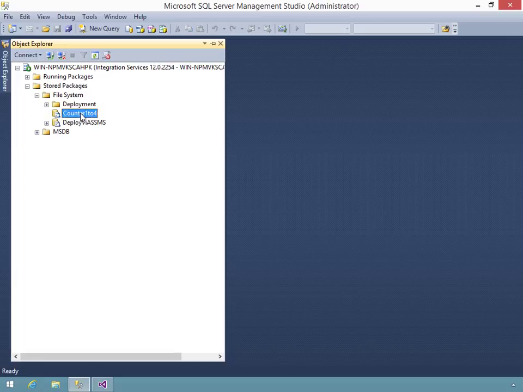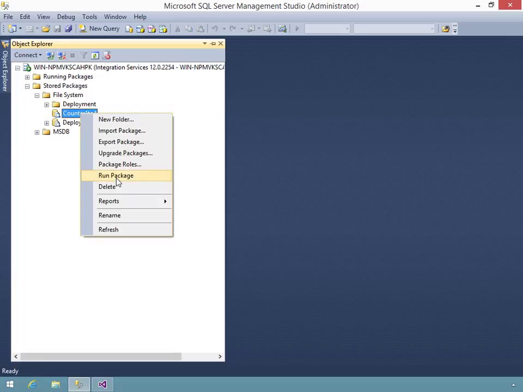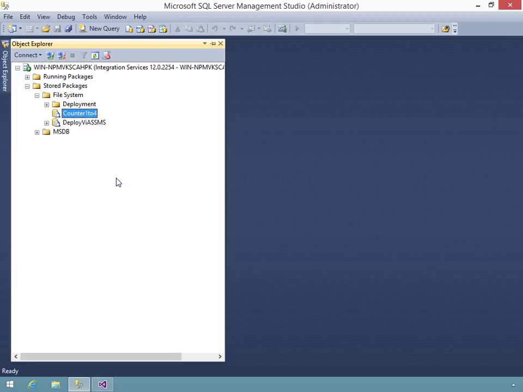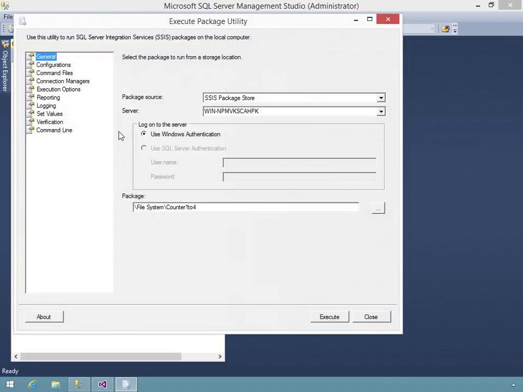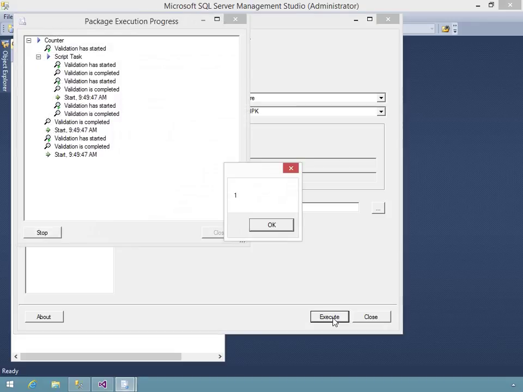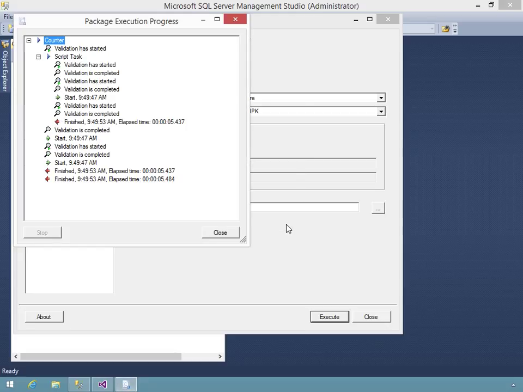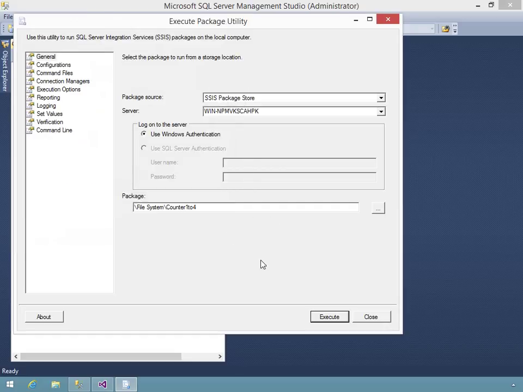Alright, if I want to execute it, I can right-click on it and select Run Package. I have a lot of options in this dialog box, but I don't need to really do anything with them for this very simple package. So I'll just click on Execute. And there's my first dialog, second, third, and fourth. And so you can see that the package executes just as flawlessly after I've imported it into Management Studio. Okay, so that's one execution.